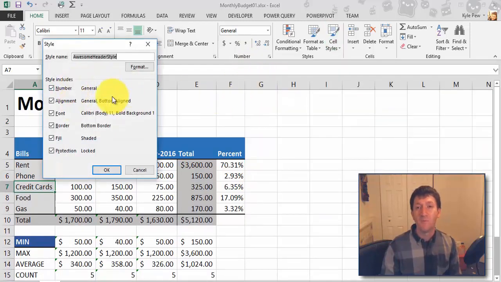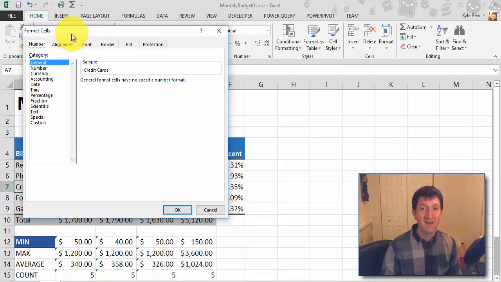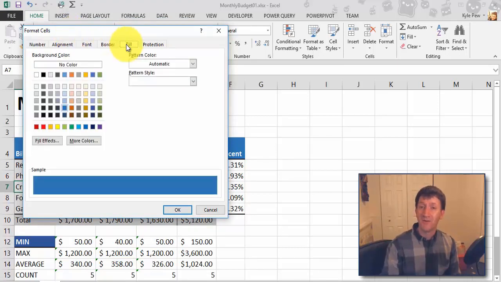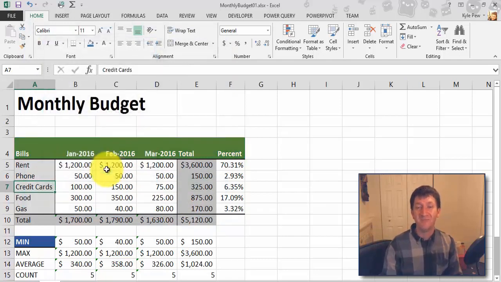Now inside the modify window, I'm going to go to format. This is going to open up my cell formatting window. And the only thing I'm going to change here is the fill. I want to change it from that blue color to some green, something that matches our logo. So let's grab this green right here. I'll hit OK. I'm going to hit OK again. And I've now updated my document.